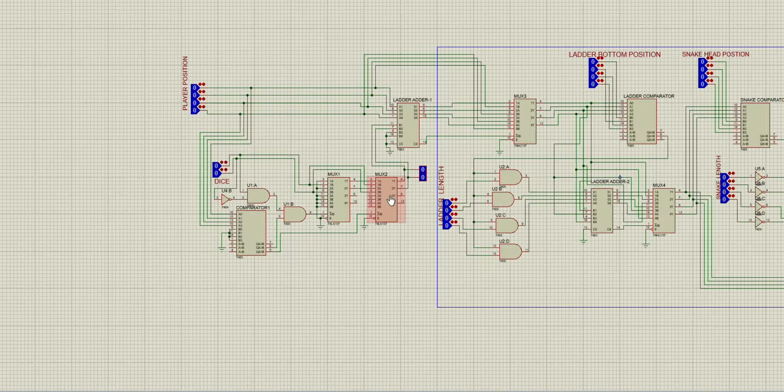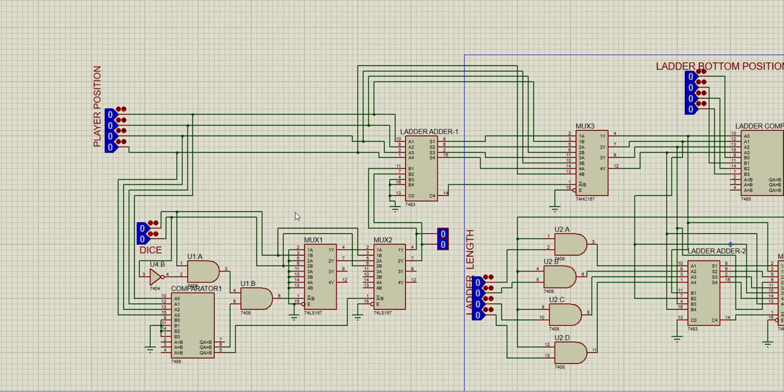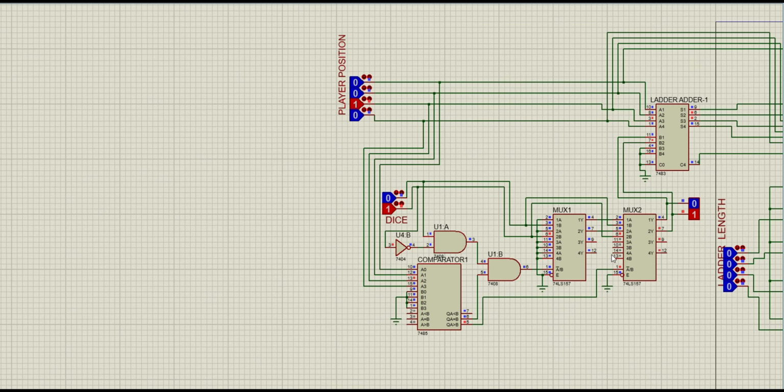Now I run this circuit and show the above circuit. For this, a logic circuit is declared. This circuit is a special feature for dice value 1. The working principle of this circuit is a comparison between the player position and 0.